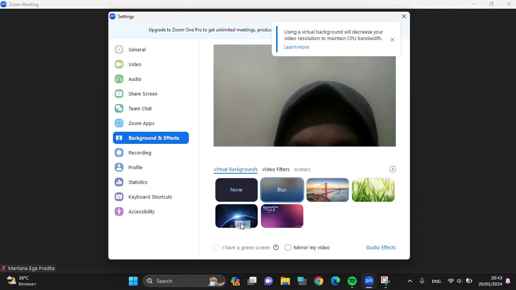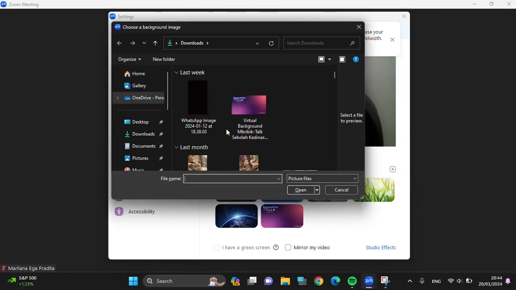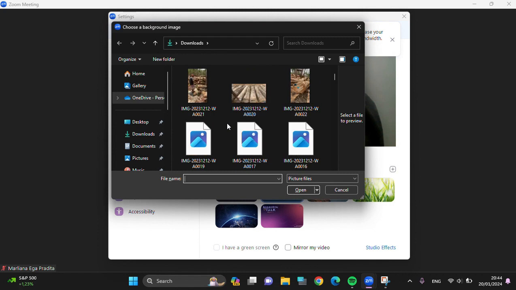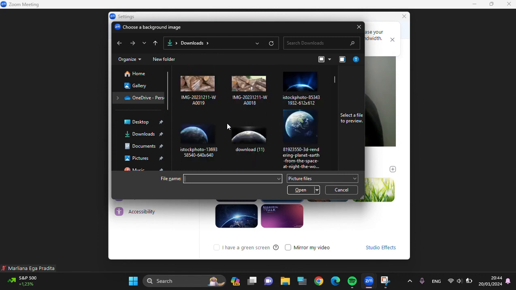You can select the background that has been available on Zoom meeting, or you can also add the custom background. If you want to add photo from your device, you can click on this plus button. You can add image from your device, tap on add image, then you can select a photo or image from your device to be added to your Zoom, and I'm gonna go with this one.